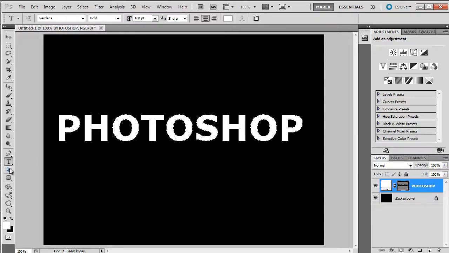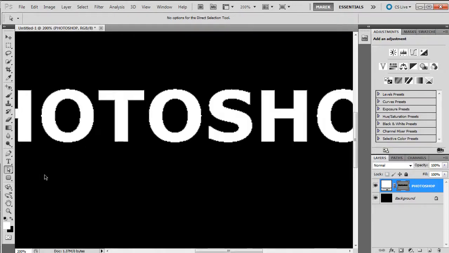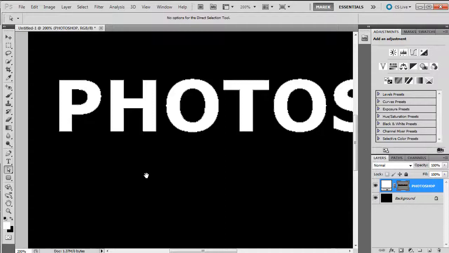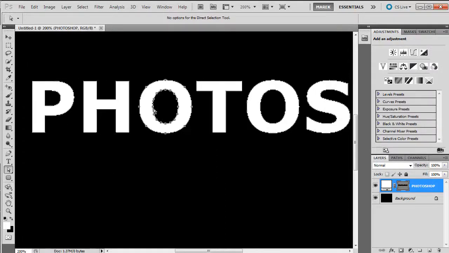Now what you can do is you can use the direct selection tool, the white arrow. I'm going to zoom in close on the text, okay, and you can start reshaping the layer. You click on the shape, on one letter, which is shape now, and you get all the anchor points, and you can start reshaping the letter. I'll do the same here.